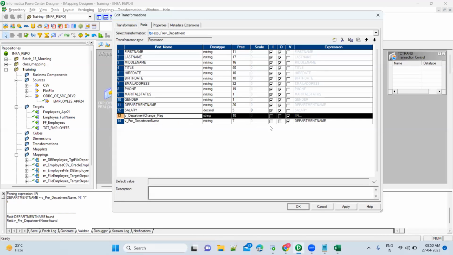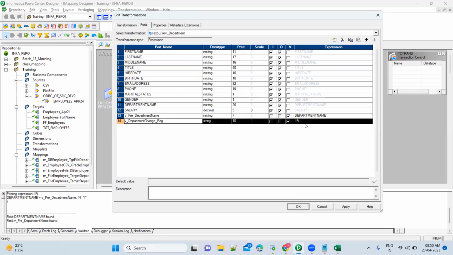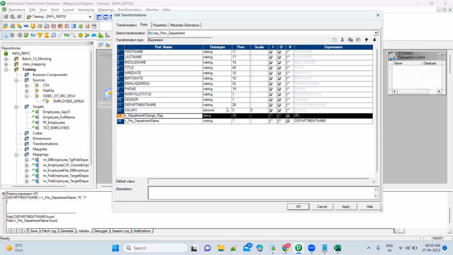Why have I added this at the end of the ports? If you add it before, what will happen? This v_previous_department will be evaluated, so the department name will be changed to the current department name. If I move the flag down, every time we would compare the same department, current department equal to previous department. Both will be the same because you already evaluated it. The earlier record's value is changed to the current department, correct? It is evaluated first and then we come to this change. We should not do that. This is very important. You should have the department change flag before and then the department assignment.